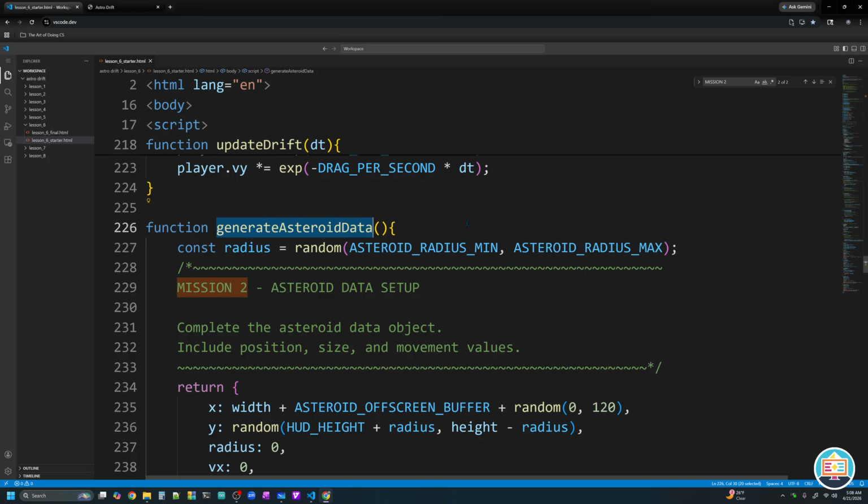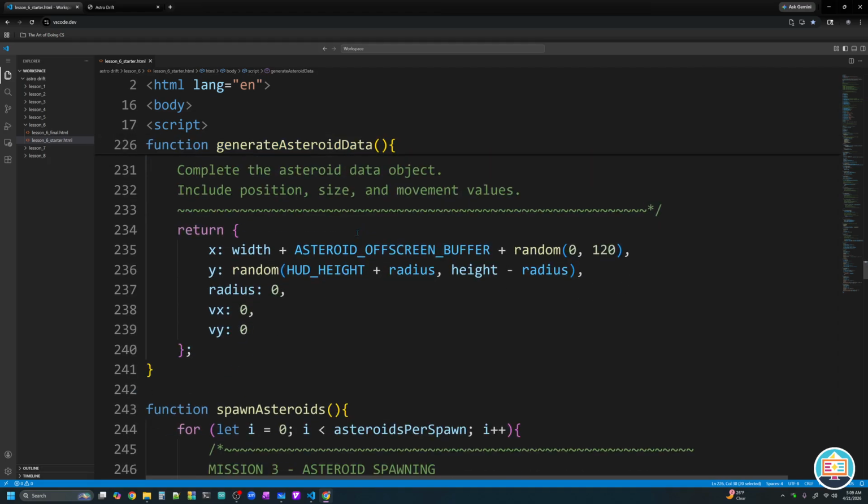Our asteroids, we're going to constantly be creating these objects. And when we find ourselves in that situation where we're going to be putting new objects into our game world, I typically use 3 functions. So we'll have a function that generates data for the object. And so that's this function.